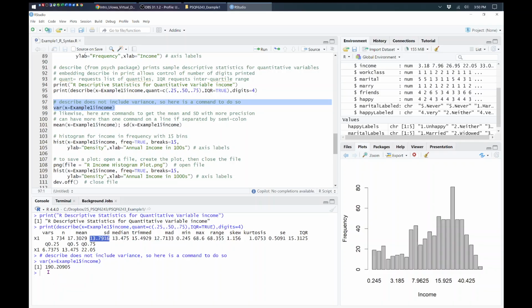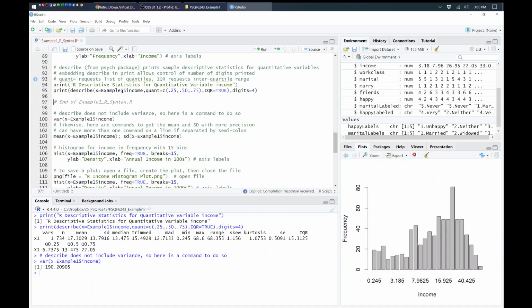But this also can be used as a calculator. So for instance, if I didn't know how to get the variance and I just was like, I need to figure this out, I could do this. And then it would print the result. So R will do math for you. Now note what is happening. Look at what just happened.